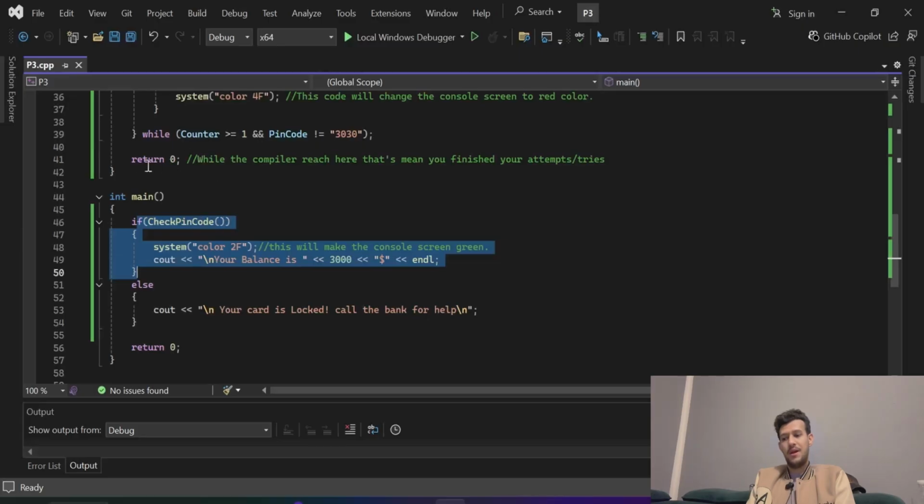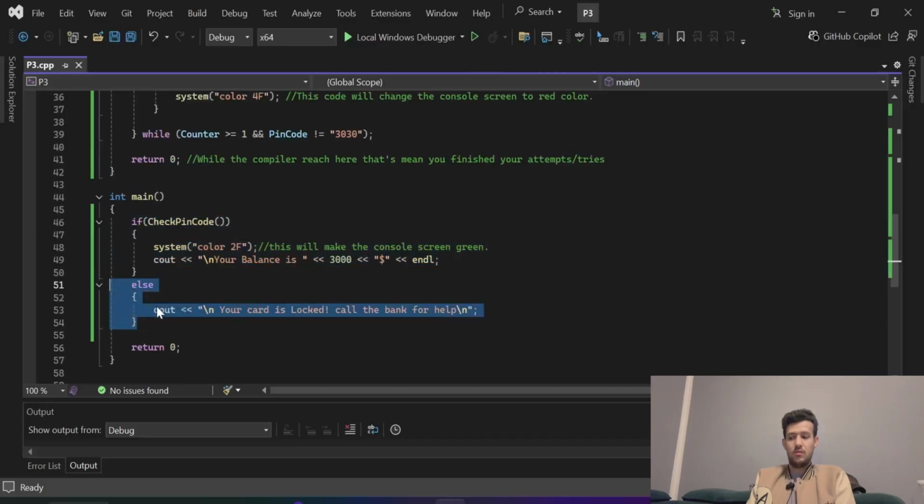But when the compiler reaches return 0, it is because the counter is less than 1 and the PIN code doesn't equal 3030, so the compiler reaches return 0 in the function. After that, when the compiler gets back to the main function, it will execute the code inside the else statement. Cout: your card is locked, call the bank for help.